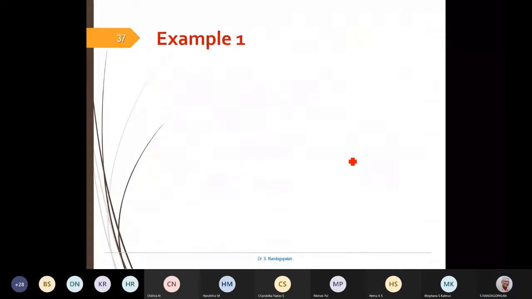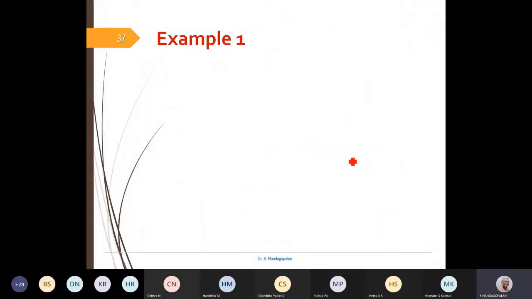Right? Okay, this is what I said. You can work it out parallelly, so it helps you to understand this concept very easily.